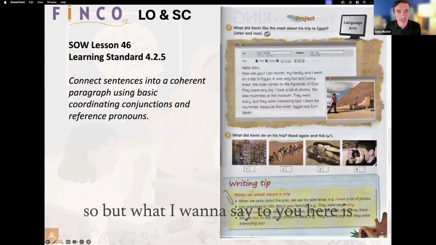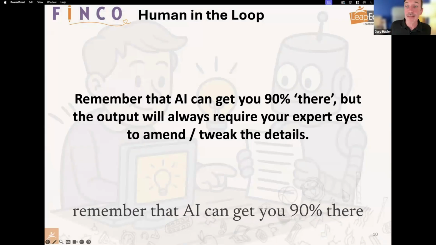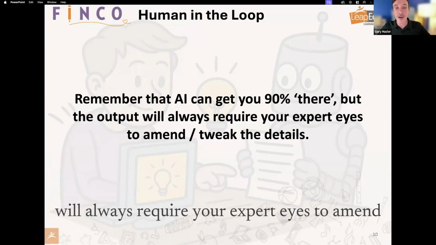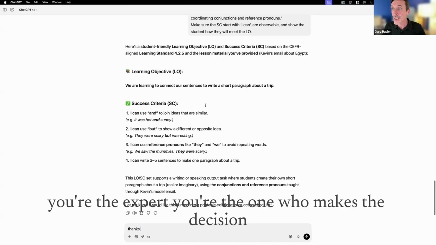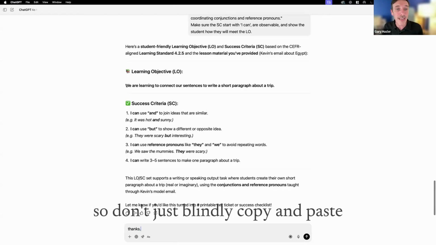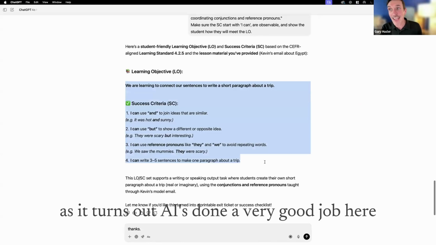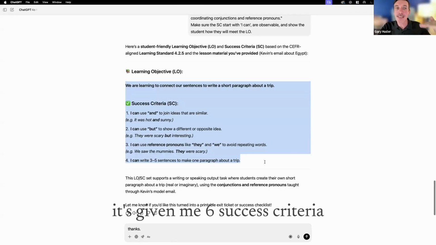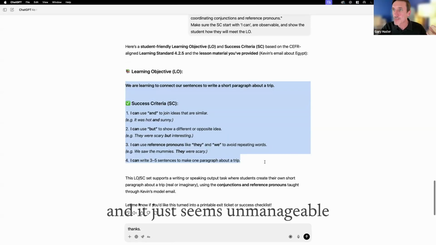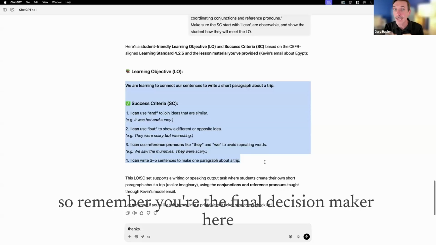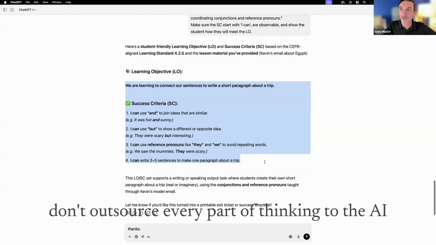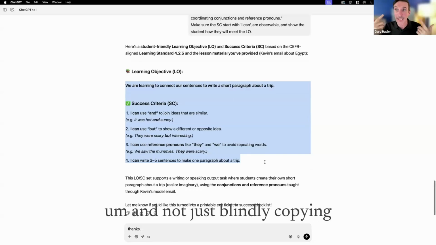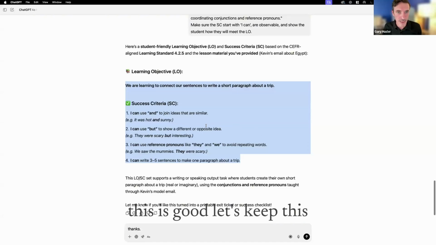But what I want to say to you here is remember that AI can get you 90% there, but the output you're going to get from the AI will always require your expert eyes to amend and tweak the details. Remember, you're the expert. You're the one who makes a decision. So don't just blindly copy and paste. Actually, as it turns out, AI's done a very good job here. But before, when I've done this, it's given me long words. It's given me 6 success criteria, and it just seems unmanageable. So remember, you're the final decision maker here. Don't outsource every part of thinking to the AI. Make sure that you are working with it, and not just blindly copying. Okay, this is good. Let's keep this.